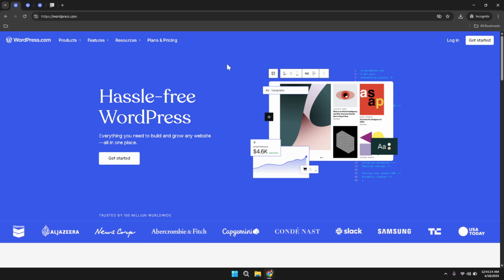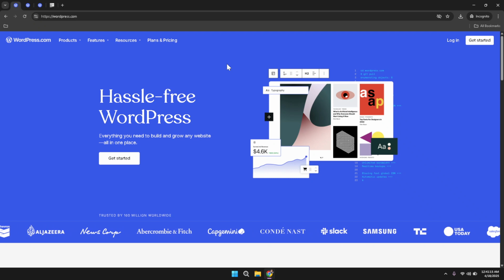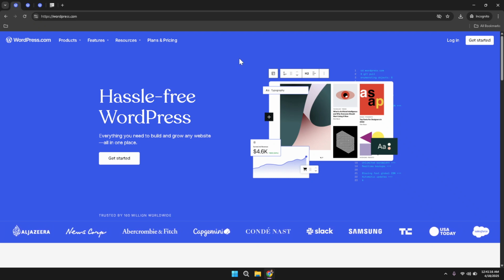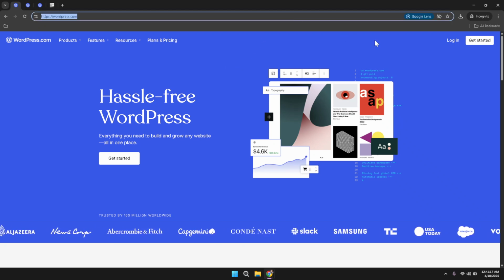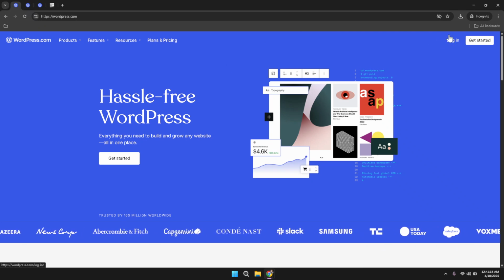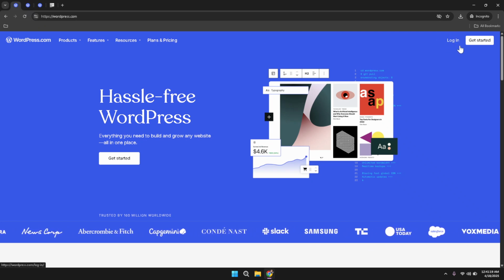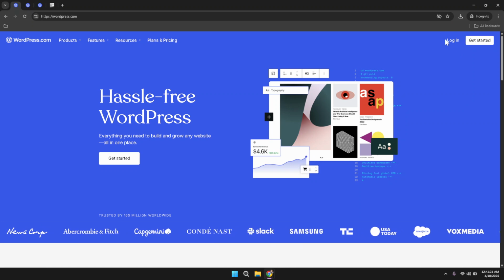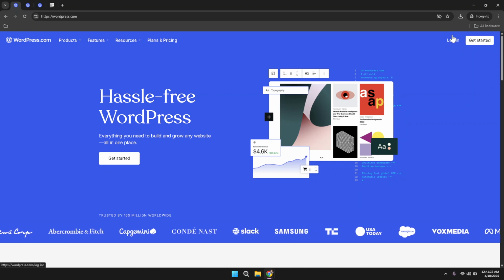Once the page loads, direct your attention to the upper right-hand corner where you will find the login option. Click on it to proceed with accessing your website's backend. After clicking login, you will notice an option that says continue with Google. Choose this option to simplify the sign-in process and then select the account you wish to use.